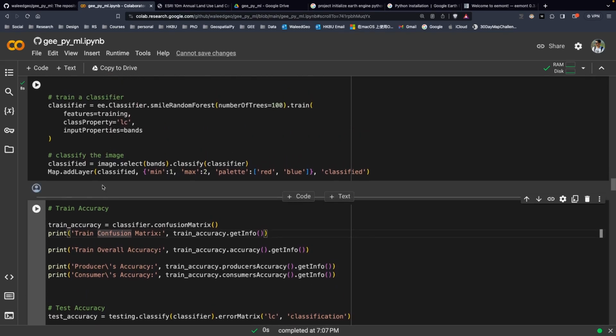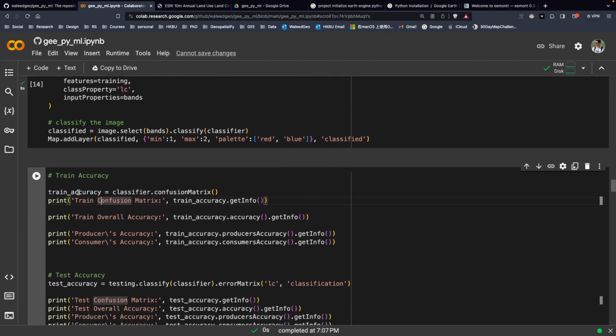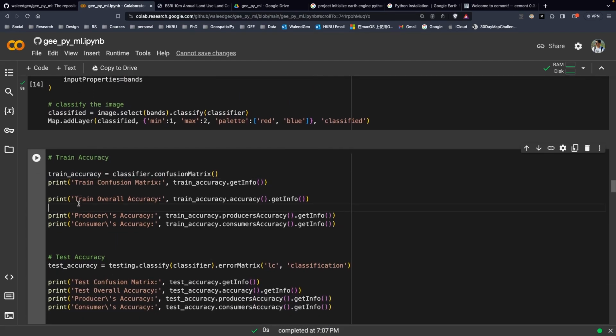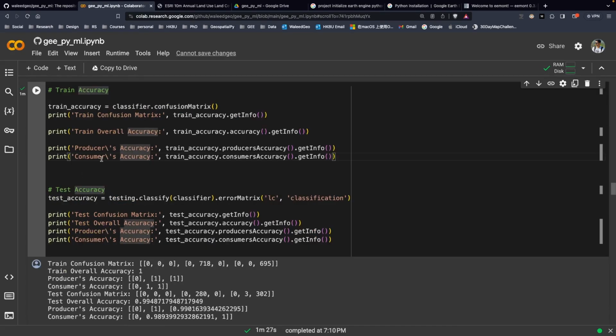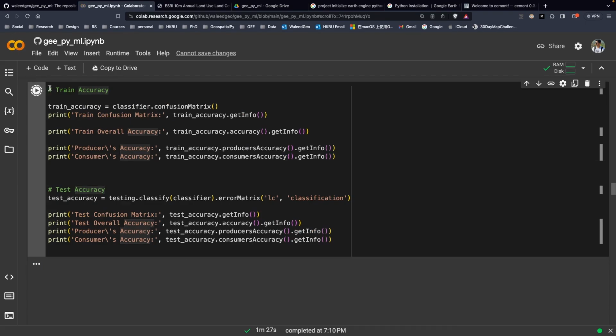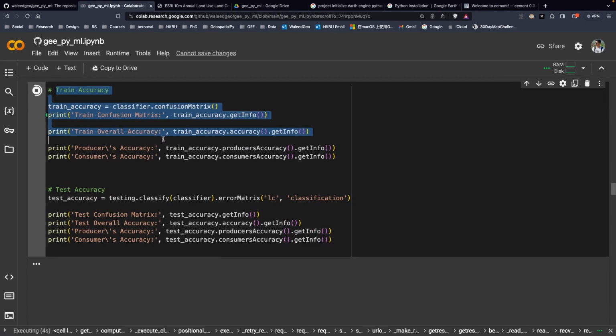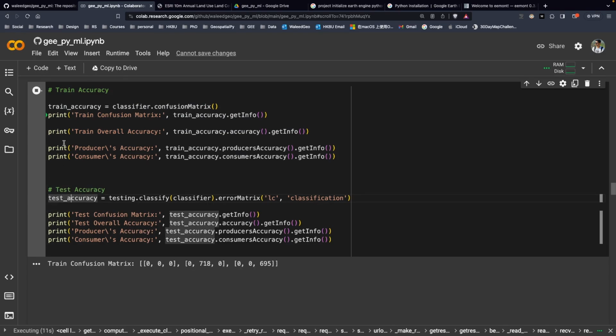And once you get the output, you need to check the accuracy of the model to ensure that the model is performing well. So for accuracy, I'm using the confusion matrix, overall accuracy, producer's and consumer's accuracy. So here you can see that I'm using two categories, training and testing. The training will check the accuracy for our trained classifier, whereas the test accuracy will use our testing samples and generate the accuracy of the classifier based on this testing data.